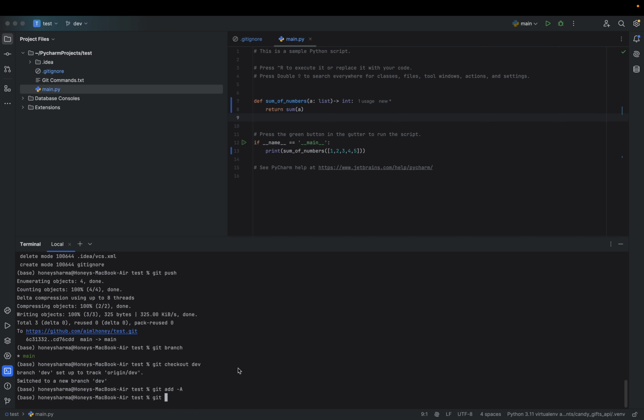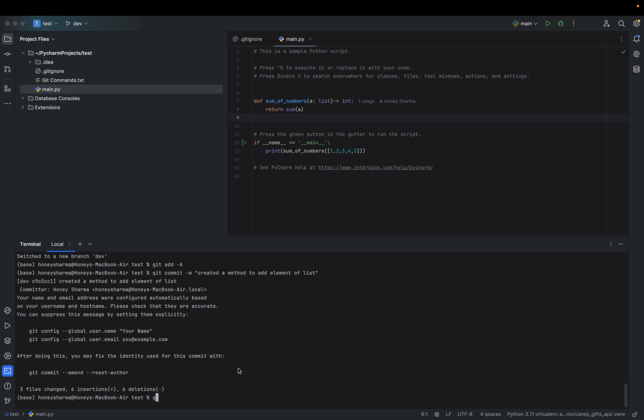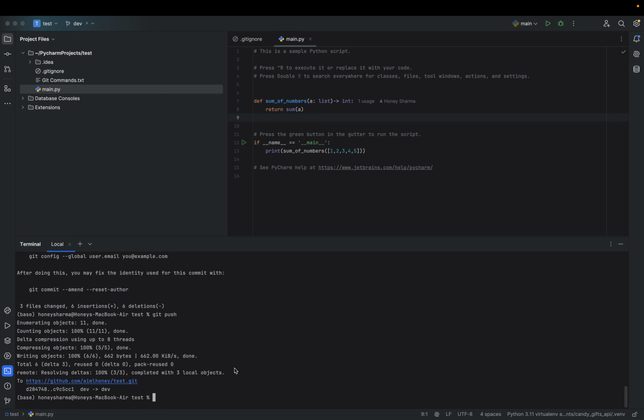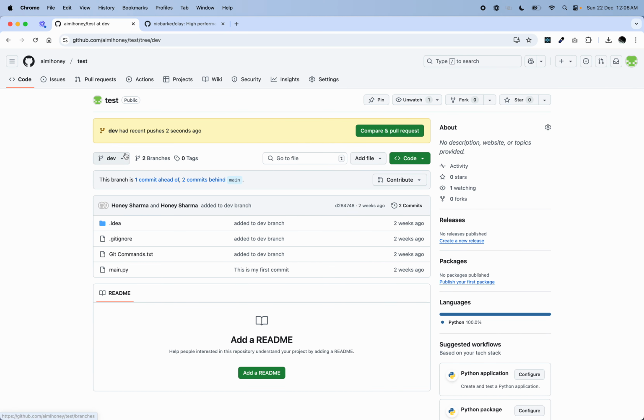Git commit. What we did here, we created a method to add the elements of a list. And now git push, so it will push into the dev branch. Okay, so we can see dev has a recent push 2 seconds ago.